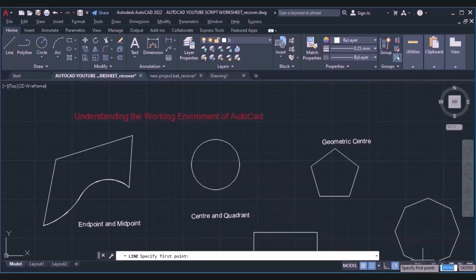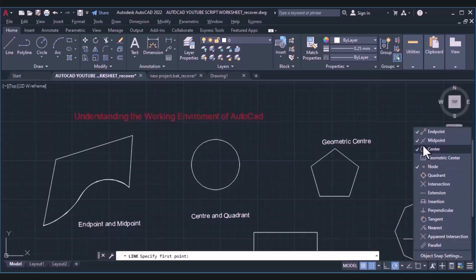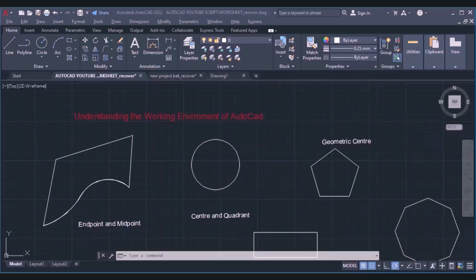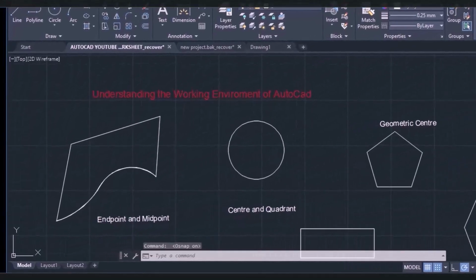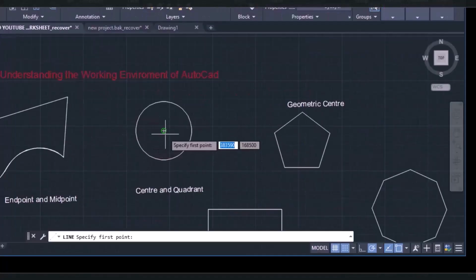I'll have to select the midpoint because now I need the midpoint of this circle. So I'll just come over here and select center. I'll unclick others. So this time, after clicking center, I'll go into this letter. Okay, I need to get my center. So this is the center of the circle.